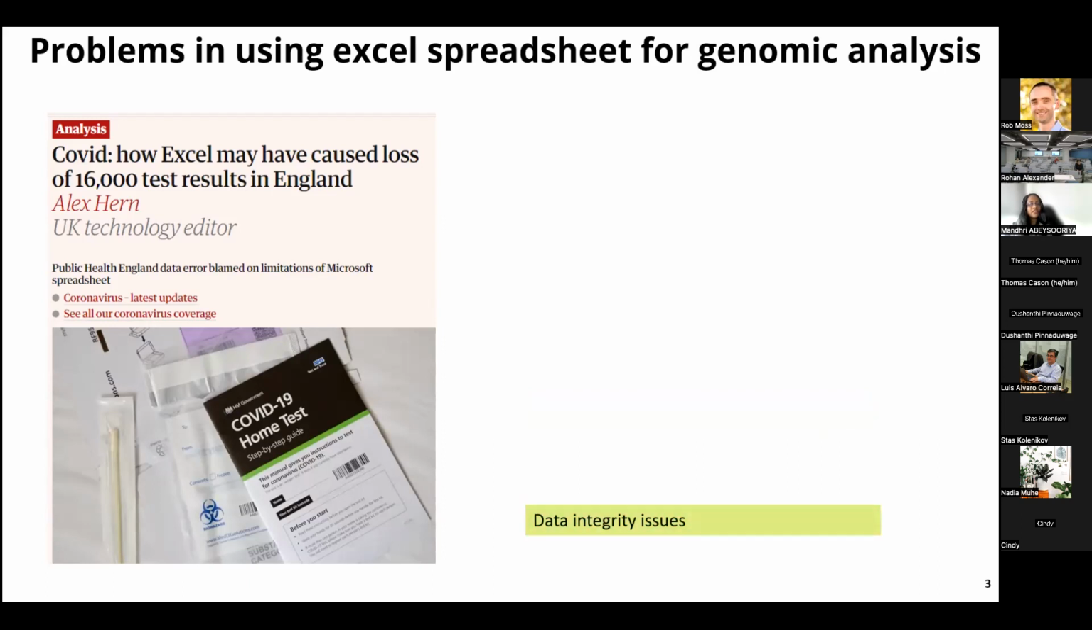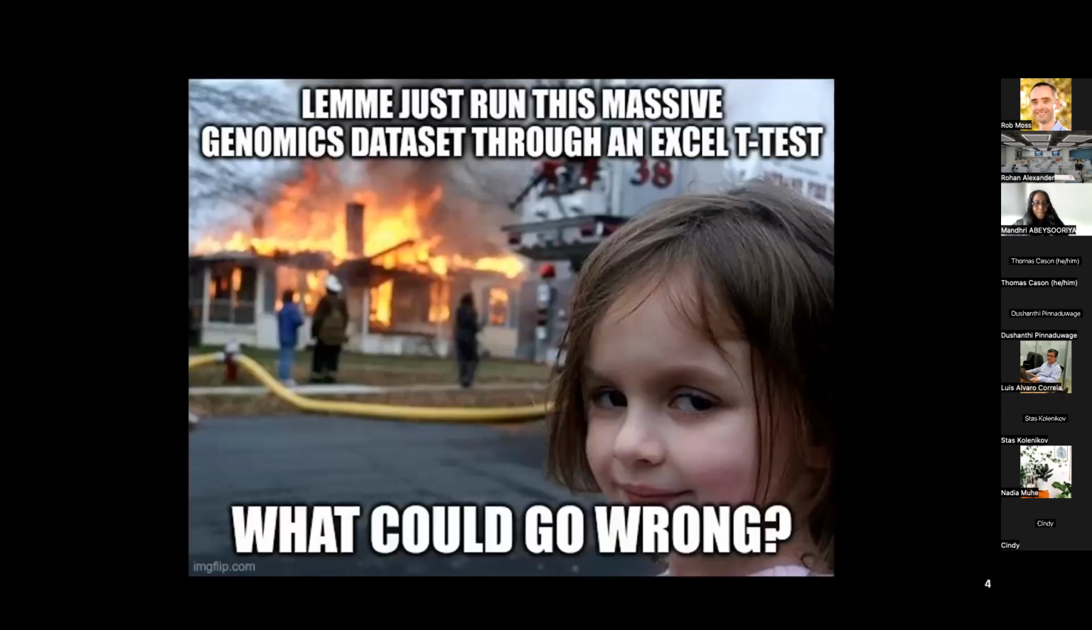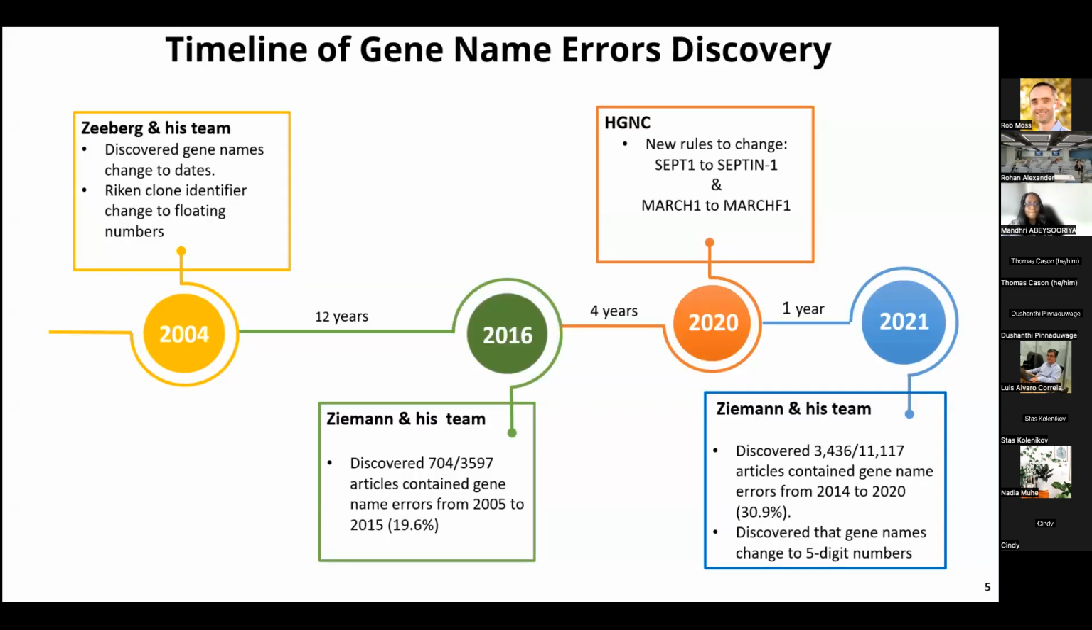When it comes to data integrity issues in Excel, spreadsheets are prone to data entry errors, which can have significant consequences in genomic analysis. For example, a single incorrect base pair can lead to inaccurate genetic interpretation. As you can see, using spreadsheets, especially Excel, is not at all ideal to analyze big data in genomics. So during the rest of my presentation, I'll be talking about how Excel spreadsheets cause gene name errors.